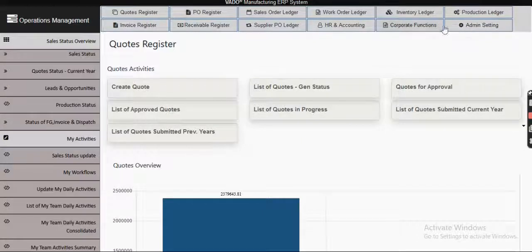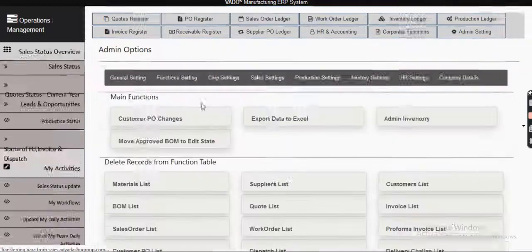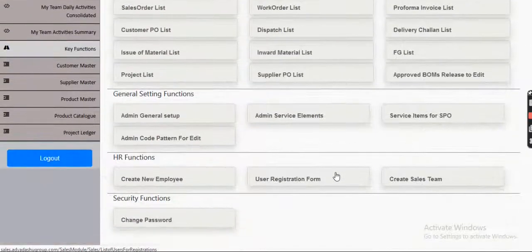And apart from that, the head will always have an admin setting. By default, he will get the admin access where he has a lot of settings. He himself can change them. He can modify some data if he wants. In the functional setting, if he goes there, you can see a whole lot of things: material list, supplier list, many things he can do himself.